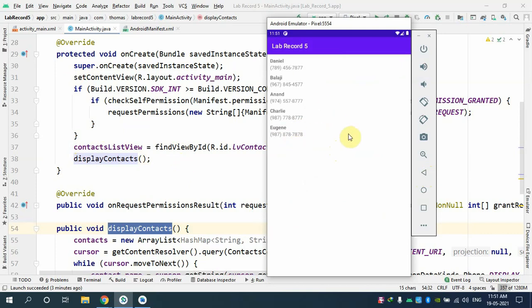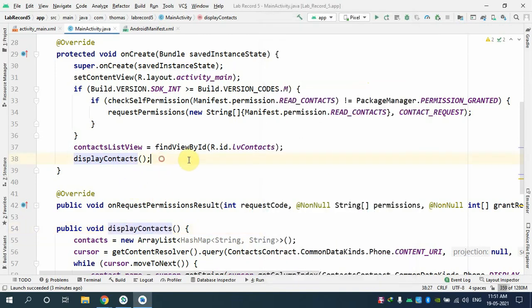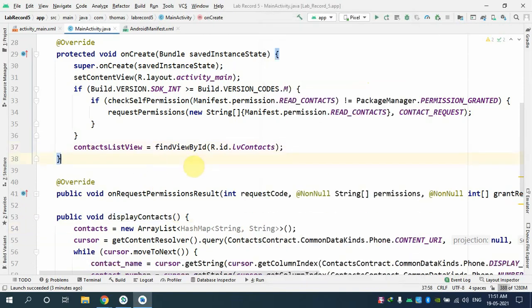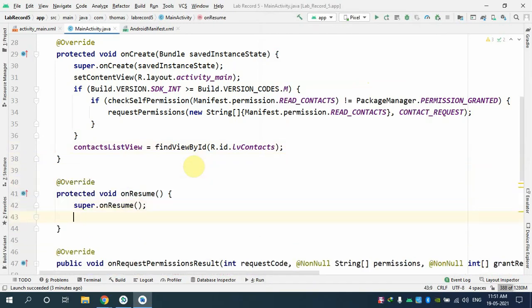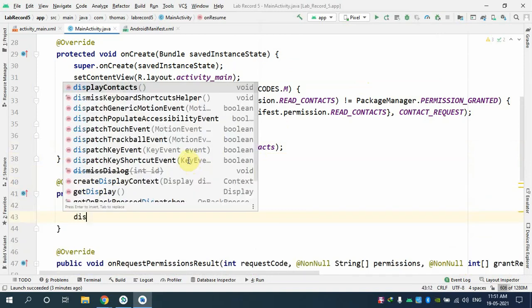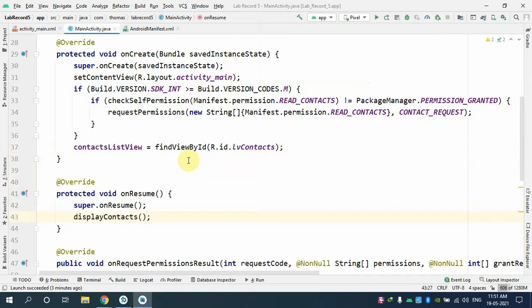So how do I fix this? I don't want every time to have to refresh or destroy my activity and open it again. Rather, whenever I come to this activity, I should see the recently available contacts here. How do I do it? Don't write it in onCreate, delete it. Okay, where should I write it? Write it in onResume. Done. When will onResume be called? Whenever your app is getting resumed on this screen, it will call displayContacts and give you the latest fetched information. Okay, I hope this is clear. Let me just run the program once again and check with one more record.